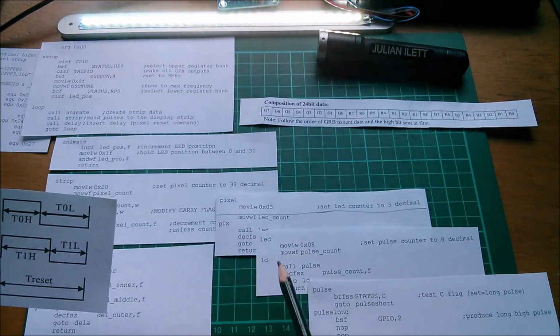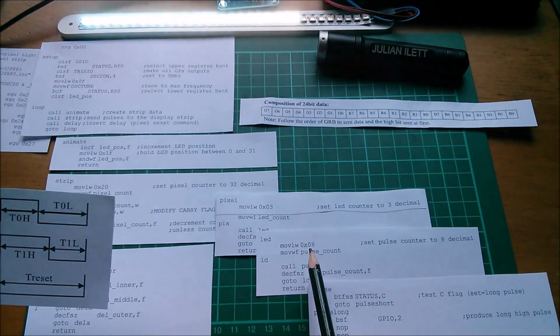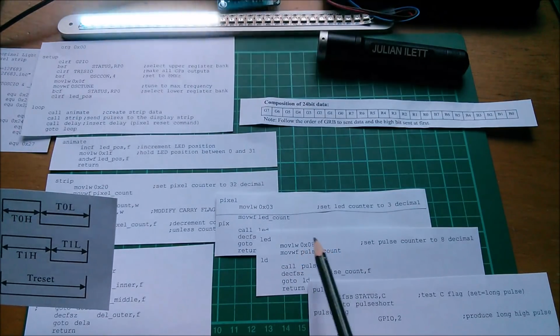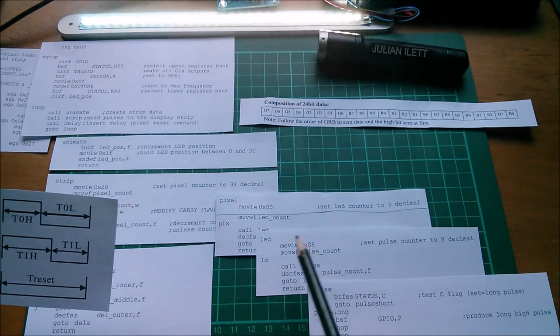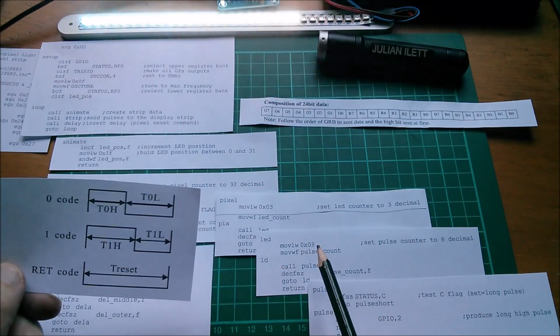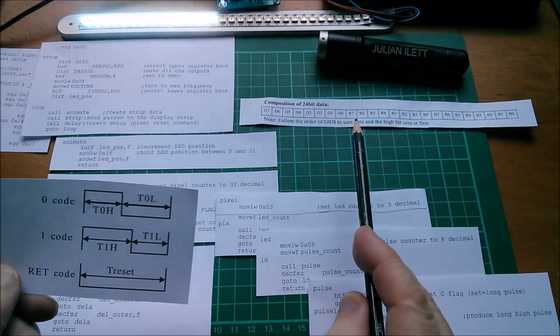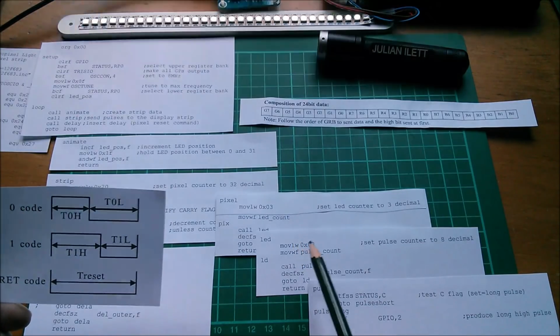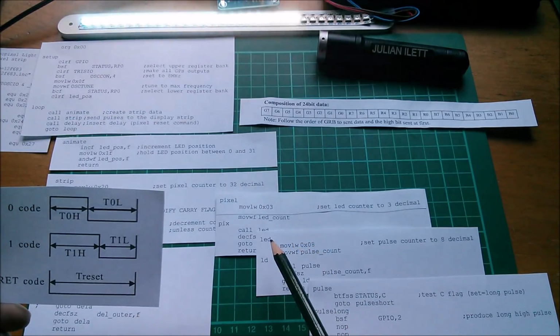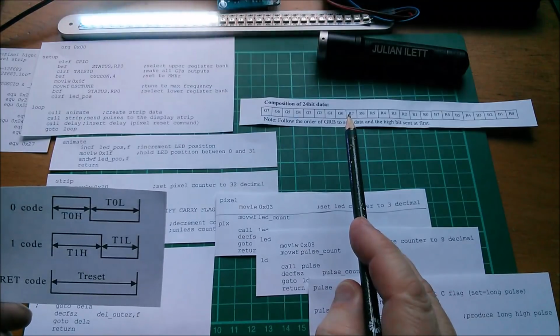Further up, here's my LED subroutine. Now you can see there the number 8. So this counts down from 8, calling pulse each time. So this subroutine actually sends 8 pulses. So it sends the 8 pulses for the green LED. Now, above the LED, so this subroutine LED just sends enough pulses for one LED.